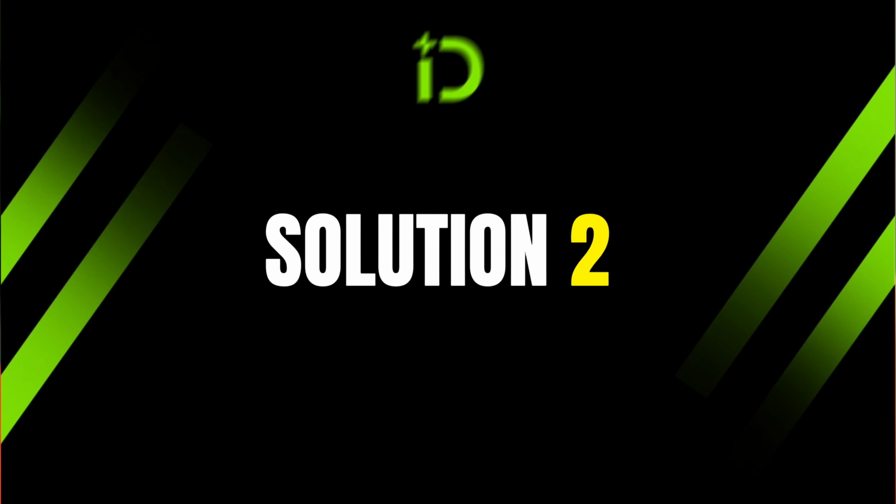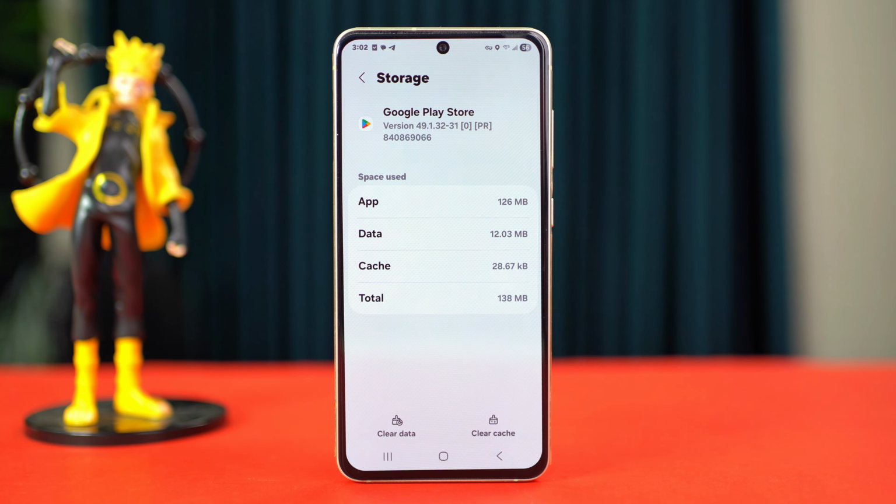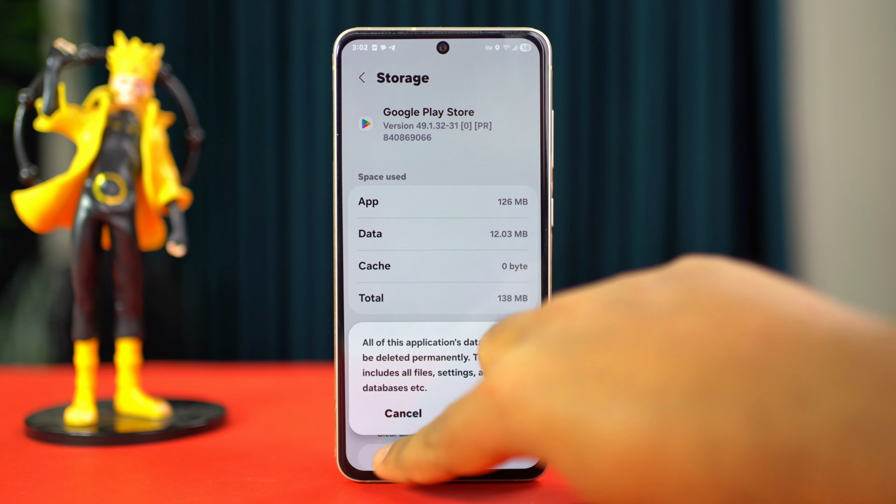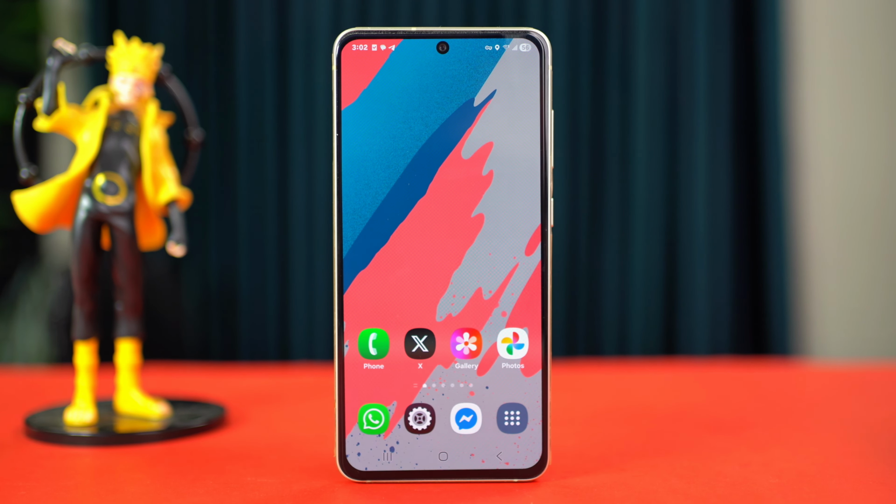Solution 2. Reset network settings. This will reset all network configurations to their default settings. You'll need to reconnect your Wi-Fi networks afterward. Reset network settings on Xiaomi.